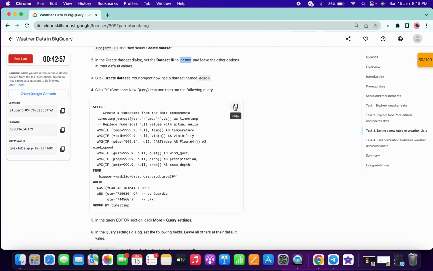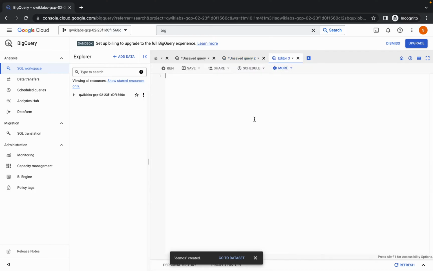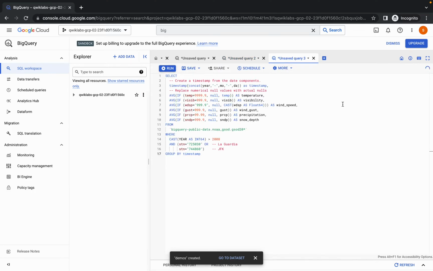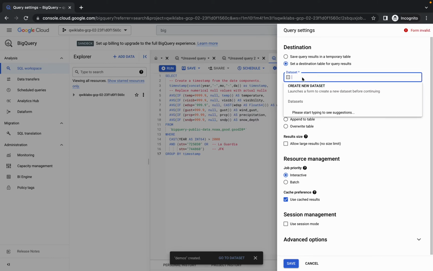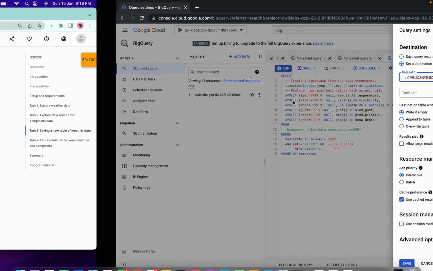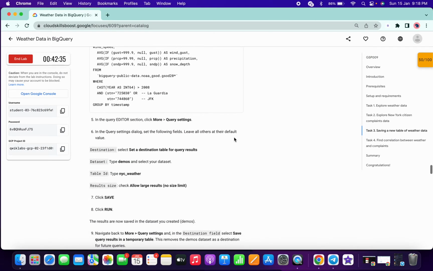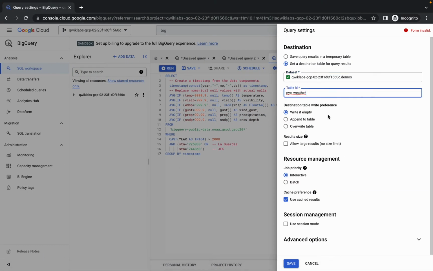Now just copy this query, click on this plus icon, paste the query over there, and once you get this green check, click on More, then click on Query settings, and in the destination, choose set destination table for the query results. For the dataset, just type demos and you will get your demos dataset ID. For the table name, just copy this, replace it over here, and for the results size, click on this checkbox, and now simply click on save.